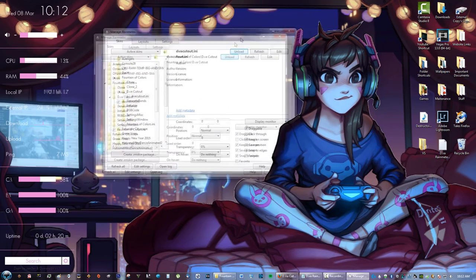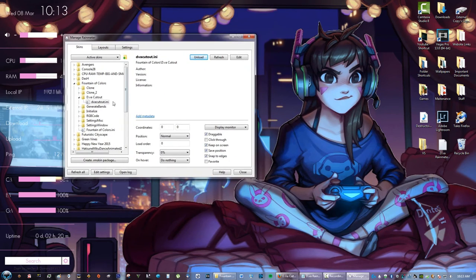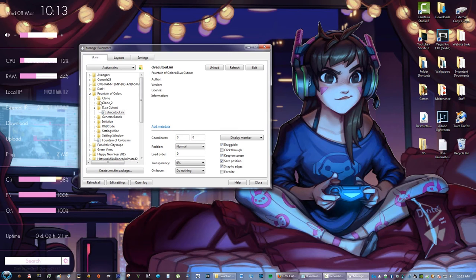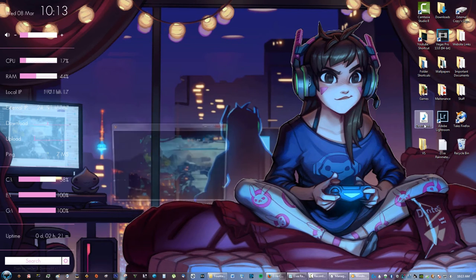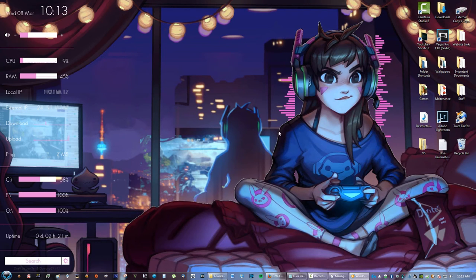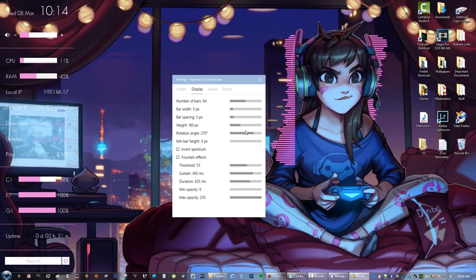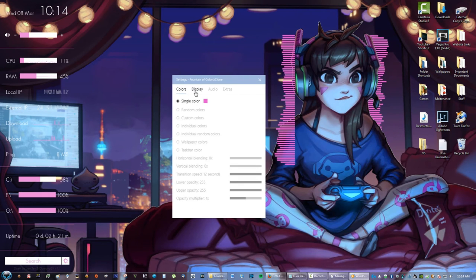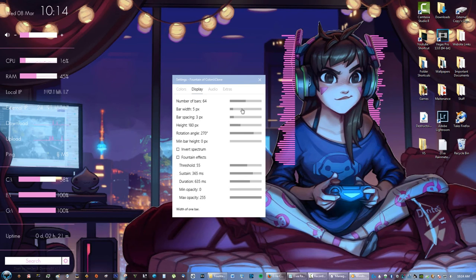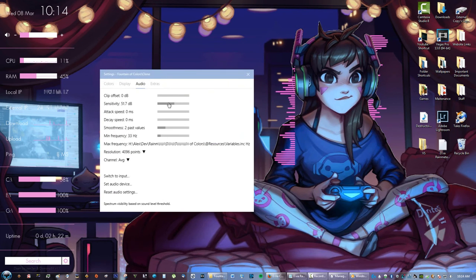So now you will see that there is a new skin of just D.Va. And what we're going to do is make sure the position is set to normal. What you want to do is go to the music that you were playing. So I was playing this song, and now you can see that depending on how loud the volume is, the greater and louder the bars get. So you can go ahead, have some fun, move this around, experiment with different kinds of bars. So everything is adjustable here. Color is adjustable, number of bars is adjustable, bar width, bar spacing, it's all in here. For audio, you can even make it more sensitive to music, so sensitivity, I like to raise that.